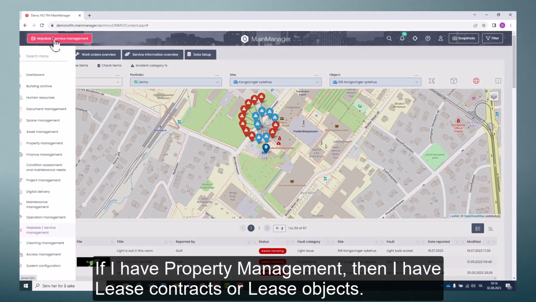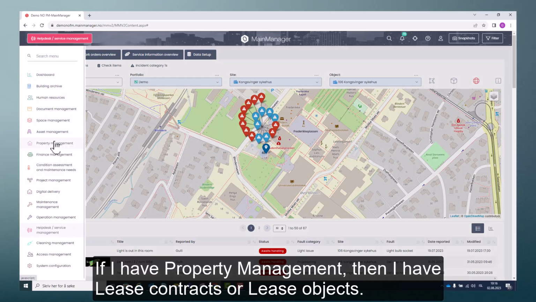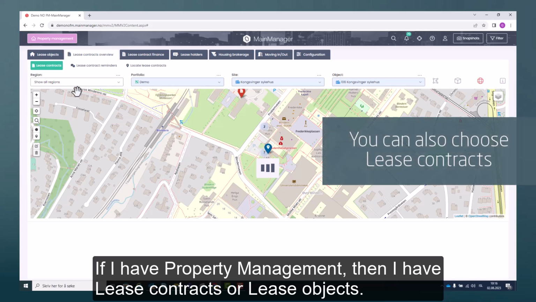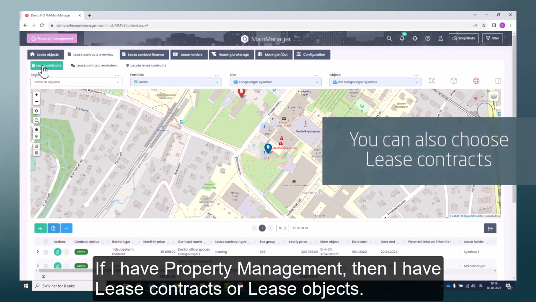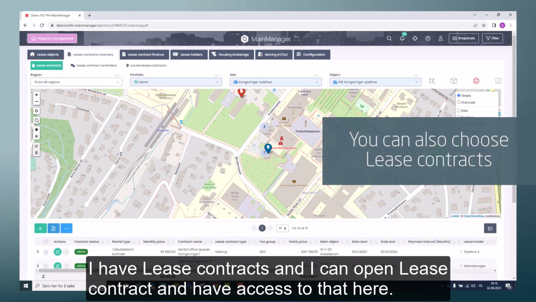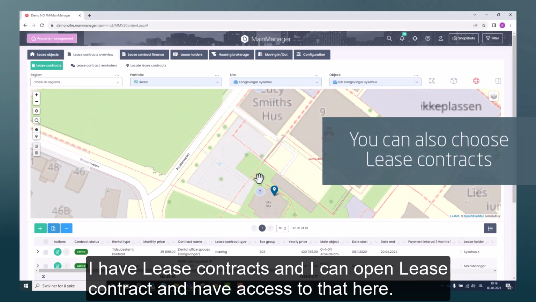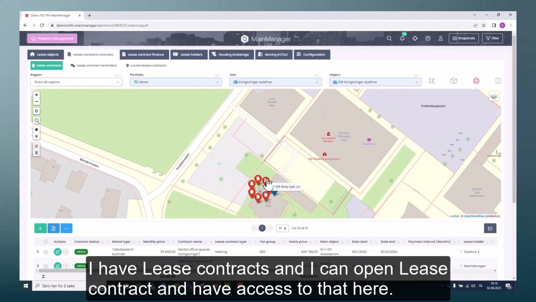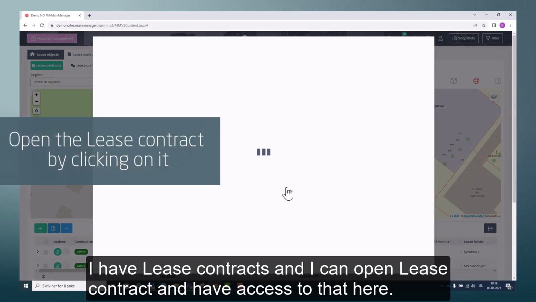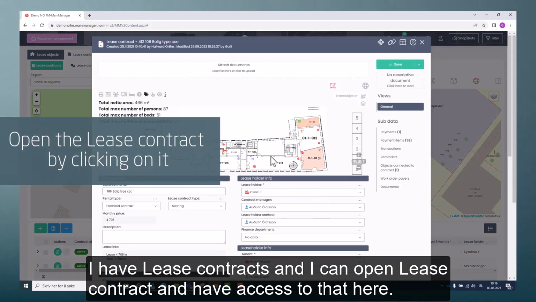if I have, for instance, property management, then I have lease contracts or lease objects, and I can also see I have lease contracts, and I can choose a lease contract also. I can open the lease contract and have access to that here.